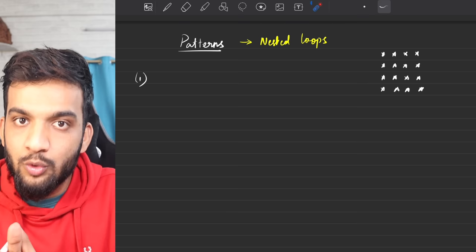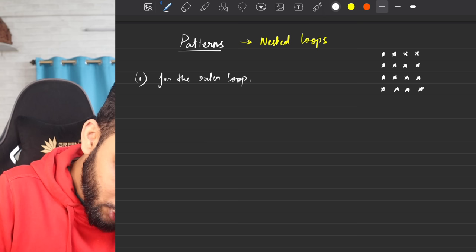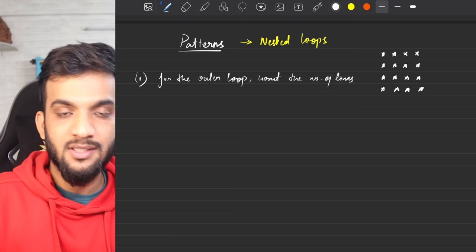So the four rules are based on it. The first rule states, for the outer loop, count the number of lines, count the rows, and this will determine what your outer loop is going to be.